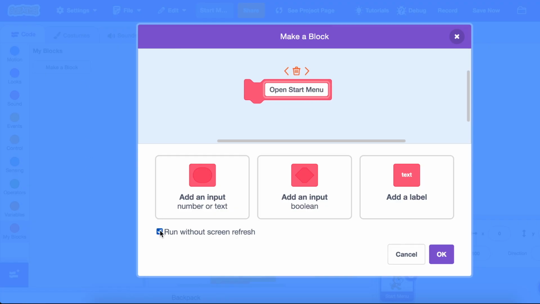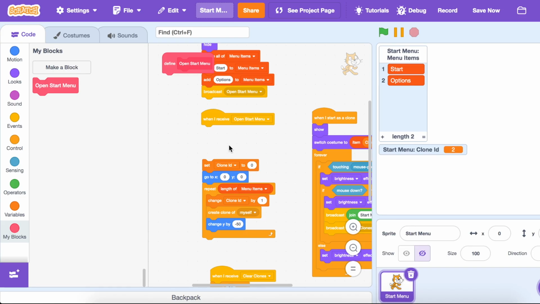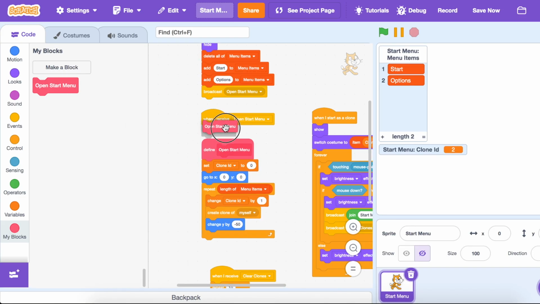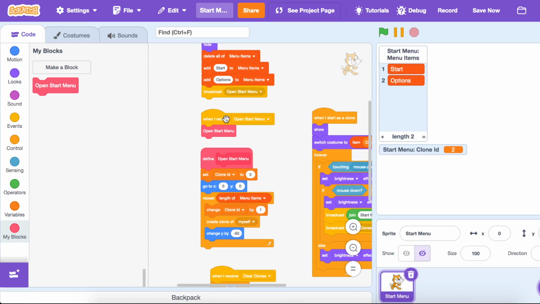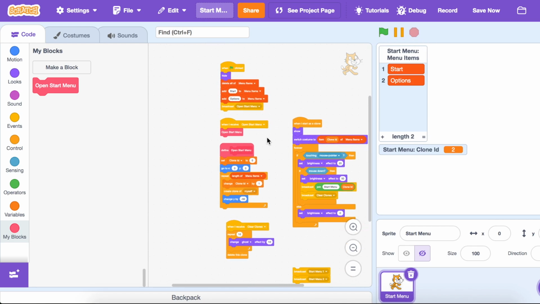But then we're going to click this little box, run without screen refresh. So we'll put that code under that block and we'll just put the block under the broadcast. So when it broadcasts, it still runs the same exact code, but now it runs it without screen refresh. And you can see they both show up at the same time.